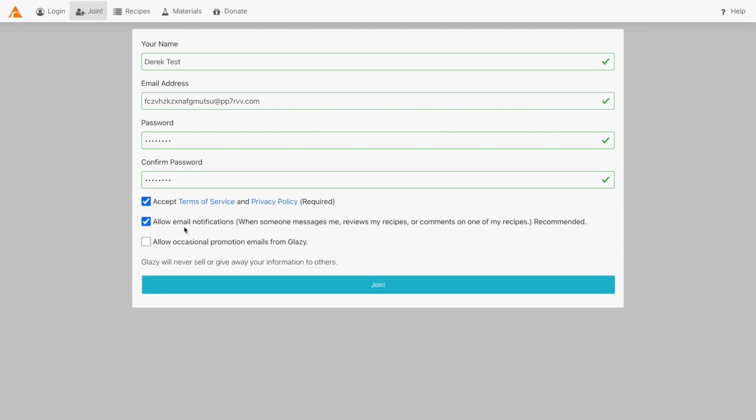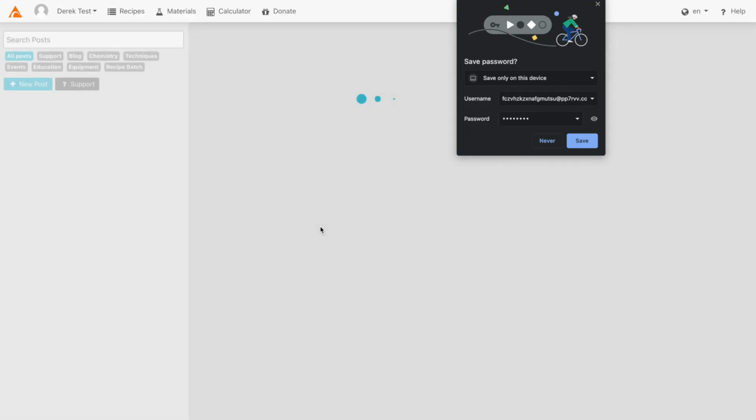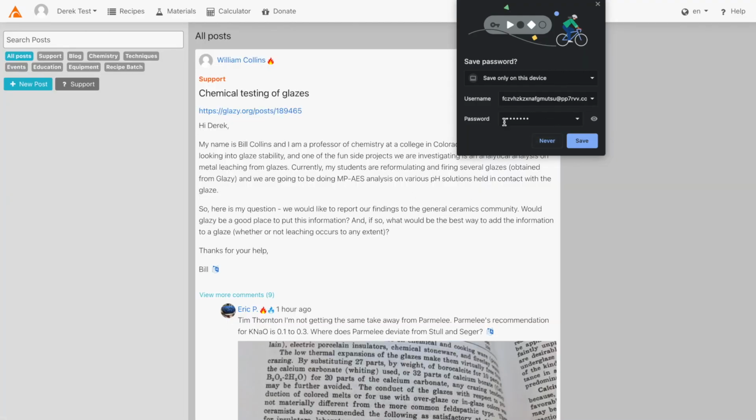Ideally, you'll allow email notifications so that Glazy can tell you if someone's commented or posted a photo of your recipe. You can also allow occasional promotional emails from Glazy. I haven't sent one of those out in like a year, so it's not a big deal. Click Join. Great, now we have an account. Let's save our password in the browser so that next time I need to log in, it remembers me.